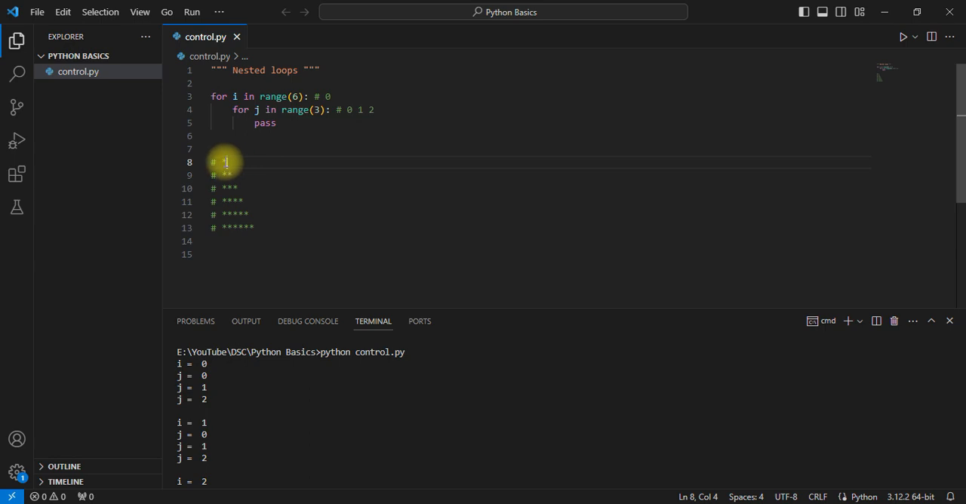For the inside loop, get me right. The outer loop is used for the count of lines: line 1, line 2, line 3, line 4, line 5, line 6. Then the inside loop will be the one printing the stars and increasing the stars by 1 in each and every line. So let's get to work.